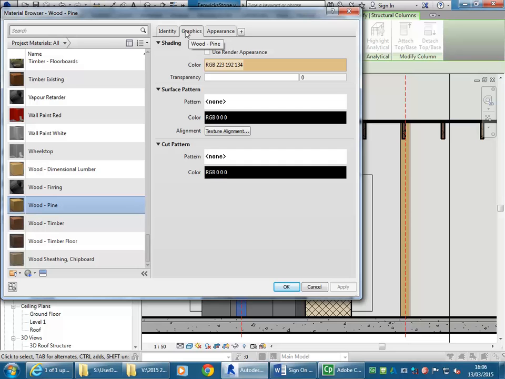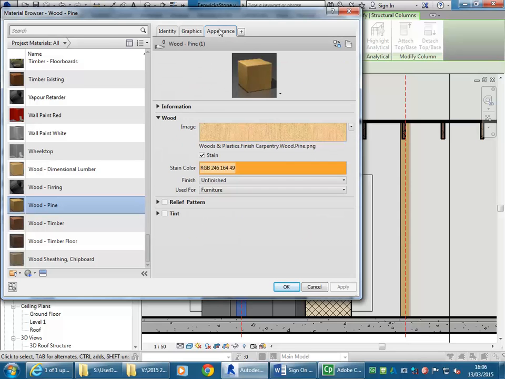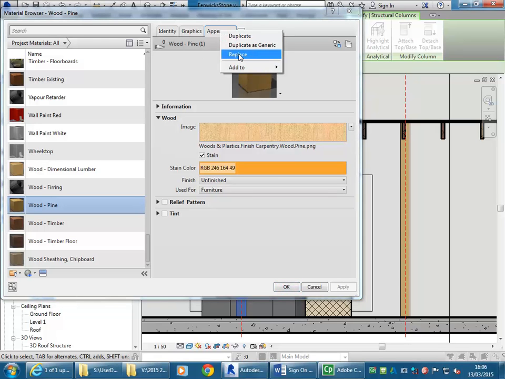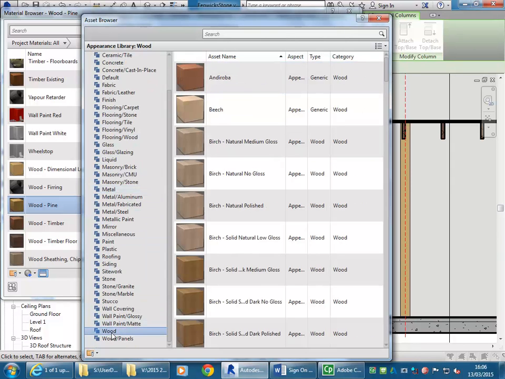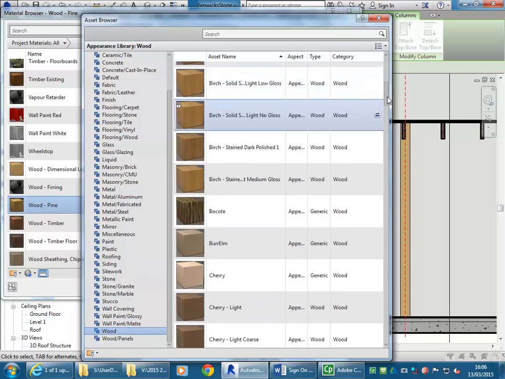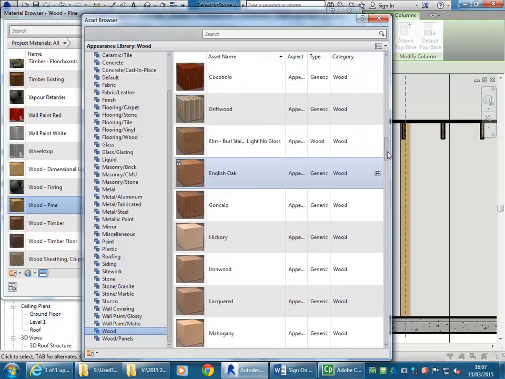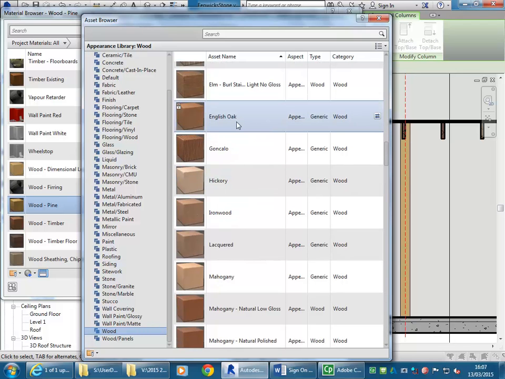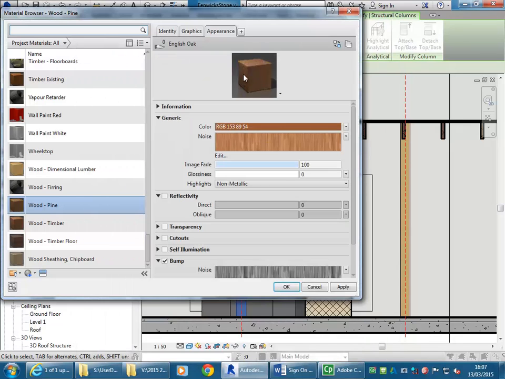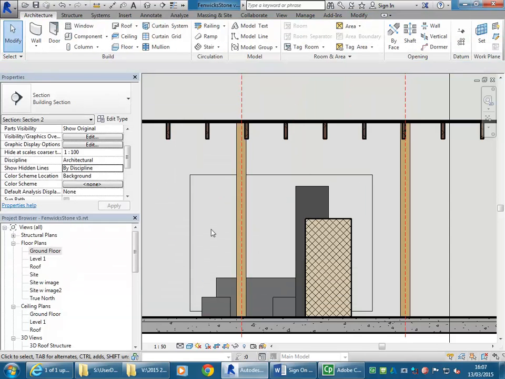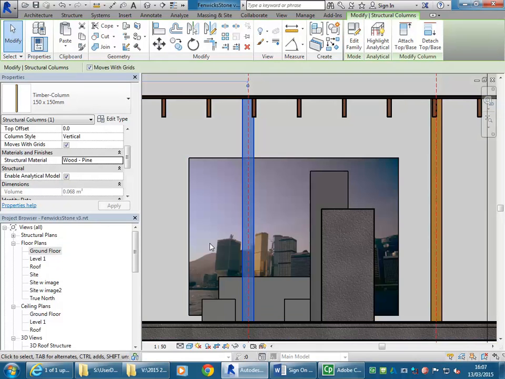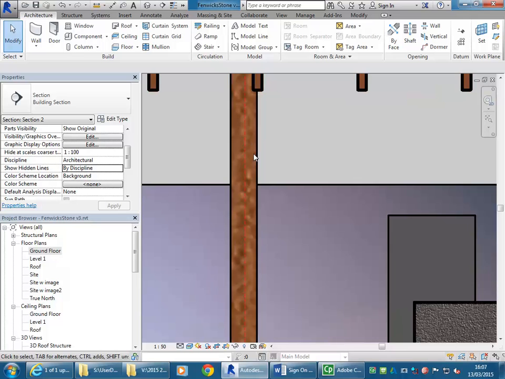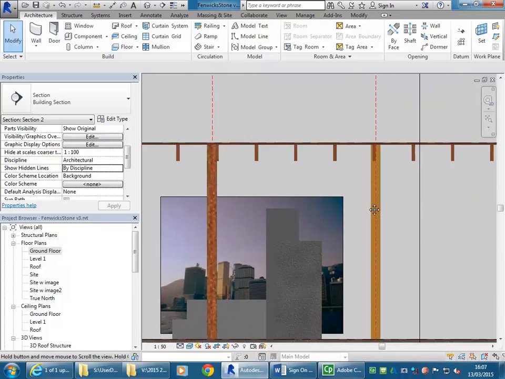You can leave a lot of these settings. You can change some if you need to, so I can change the appearance here by replacing the way you have been earlier and finding another wood material. So I'll just choose something here that's a little bit different. English oak might be a good one. Okay, and I'll go to realistic so you can see. Okay, so this timber, this post has changed, but notice that the others haven't.